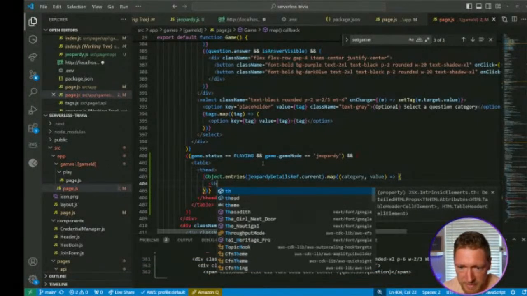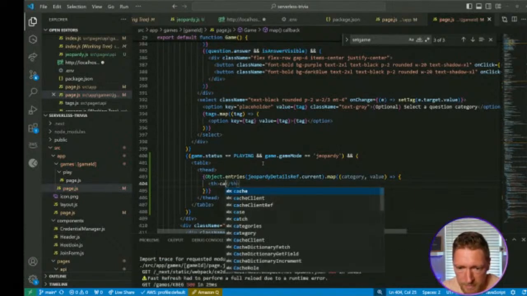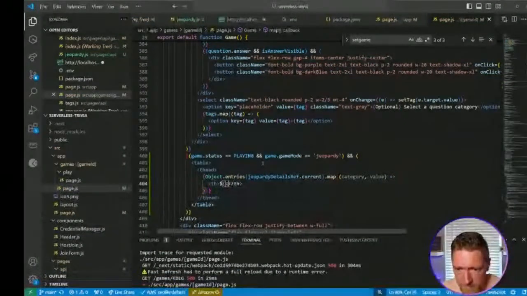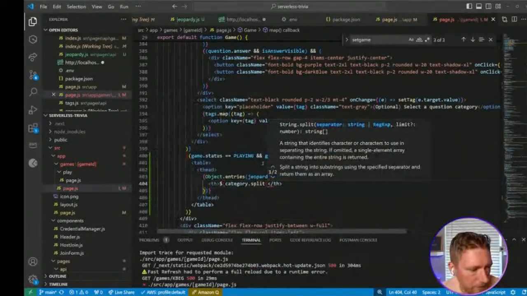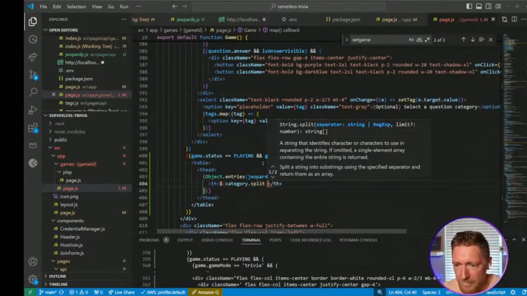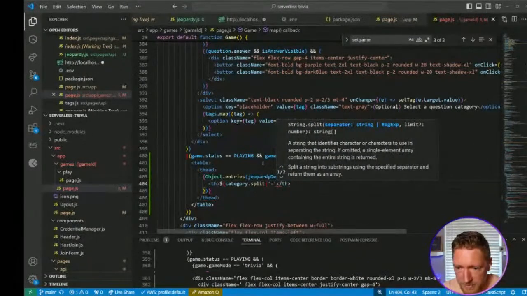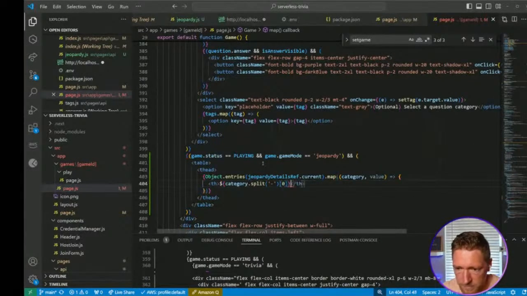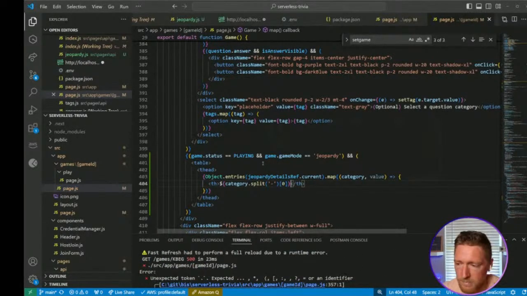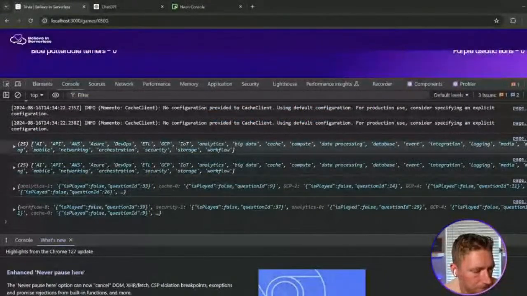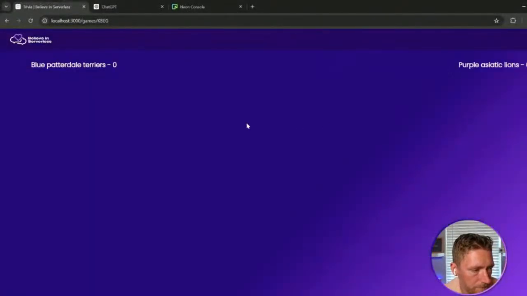We will do category.split because we had said this was a compound key. Let's see what that did. That did nothing. I honestly expected to see something there.